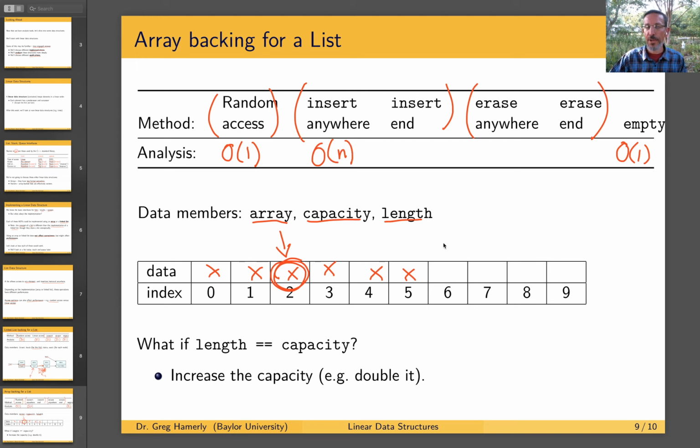But if I just want to insert at the end, right? If I just want to go to the length, the position at the length, which here might be 6, well, that's cheap. I don't have to move any data to do that. I could just append to the end very easily. So that's constant time. I don't have to move anything. So inserting at the end is fast. Inserting anywhere else might be costing me up to order n.